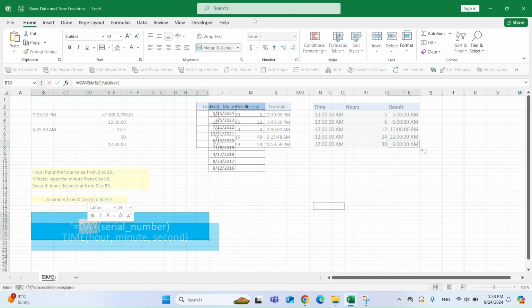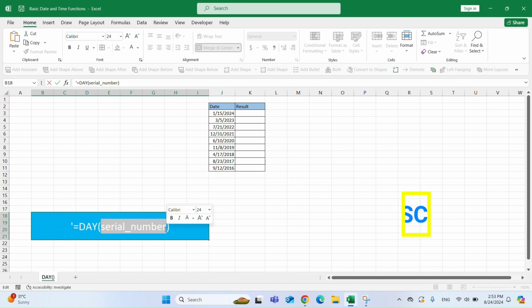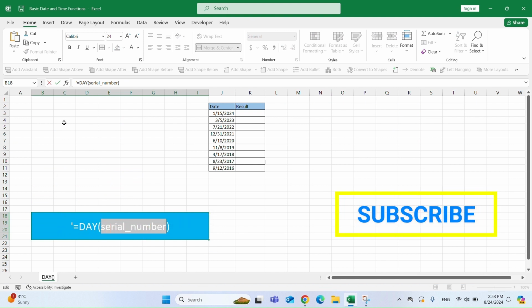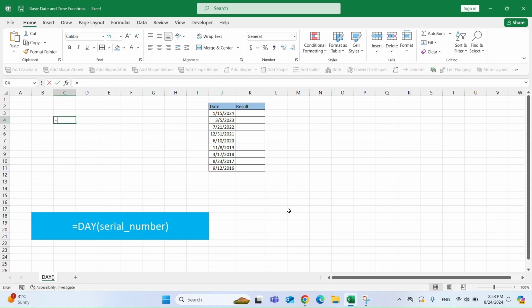Next function is the DAY function. The DAY function in Excel returns the day of the month as an integer between 1 and 31 based on a given date. The syntax is simple. You provide the serial_number argument, which is the date from which you want to extract the day. The function then returns the day portion of that date, making it easy to pull out the day number from any date in your spreadsheet.